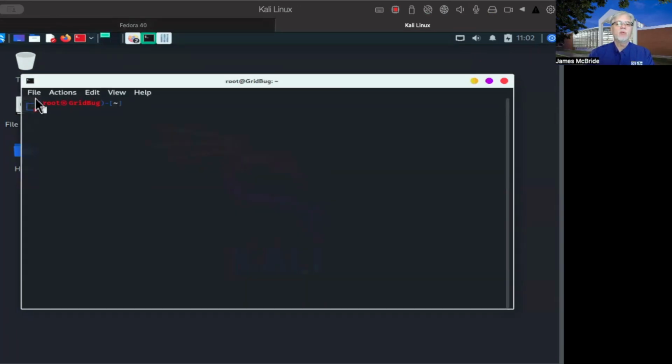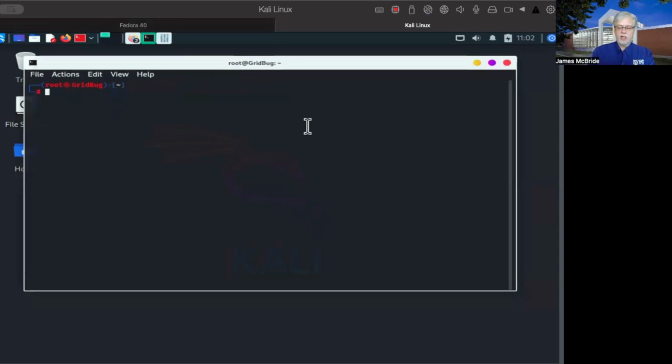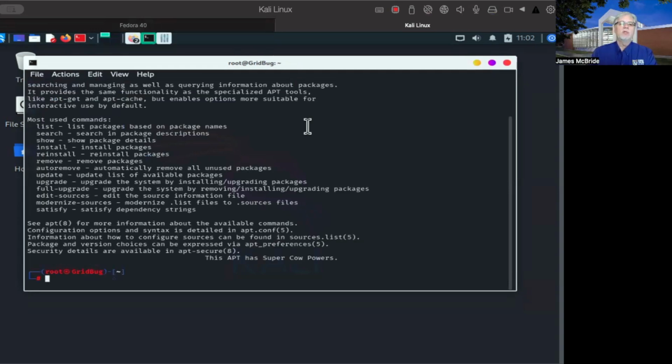The terminal is a little different. It's in red, letting you know that you're logged in as root. And then I don't have to initiate sudo or use sudo. So we're going to use apt at the prompt. And if you just type apt, you will see the most used commands that are part of apt. And the first thing I would do is an update.